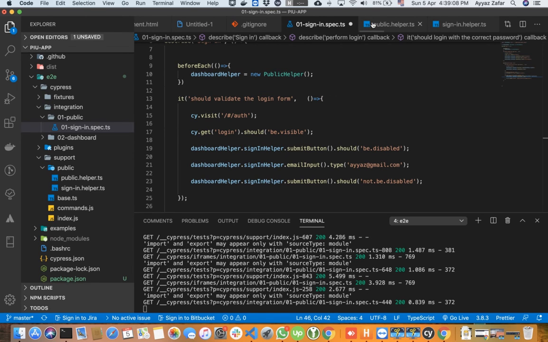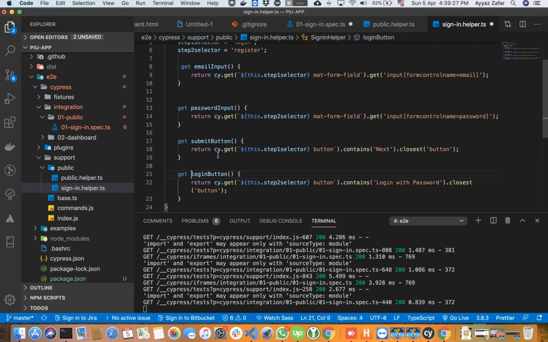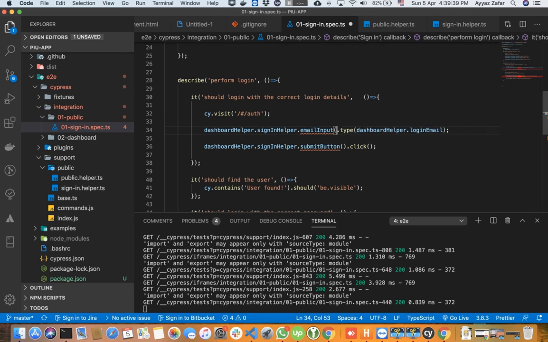So next in the sign in helper, I'm going to add the name getter here and here as well. So the benefit of this is that we don't have to call the function. We just add the name and it will call that function automatically. So this is more meaningful and human readable.